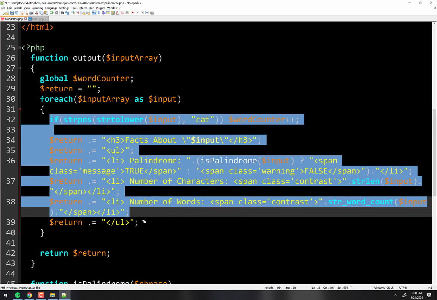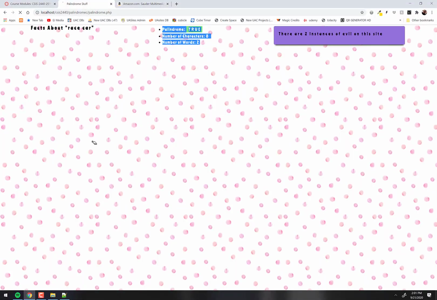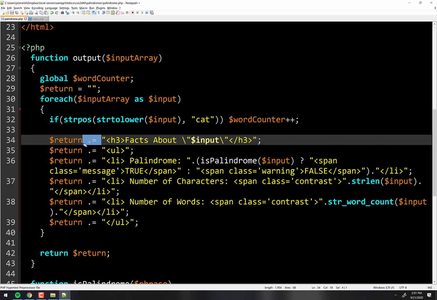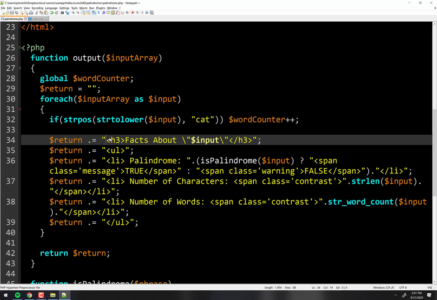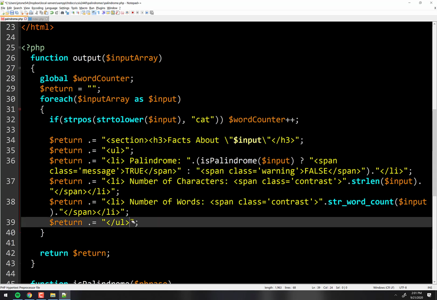And then it builds it up and it keeps dot equals, right? It keeps tacking on more and more and more. So now each one gets tacked on there. And now they're all there, but the style is wonky because I took out the section tag. So I got to add the section tag back in. Well, each one of these starts and ends with a section. So I need a section right there. And I need a section right here.